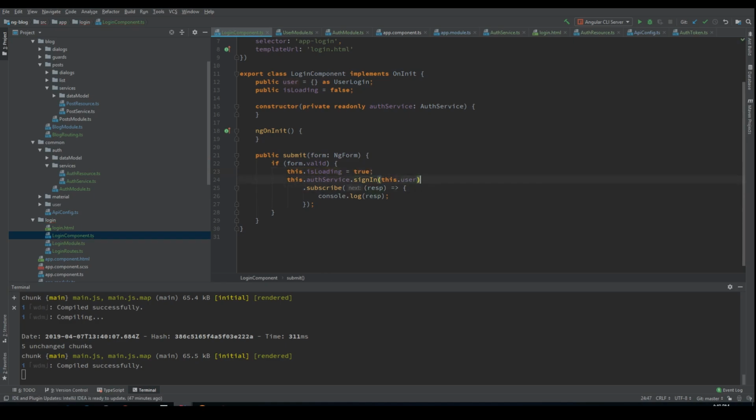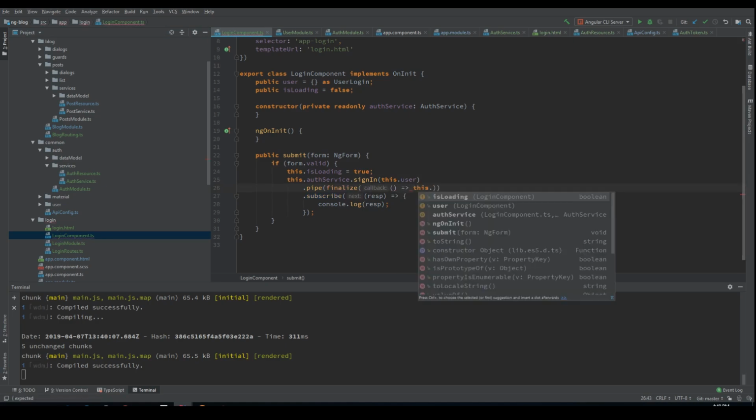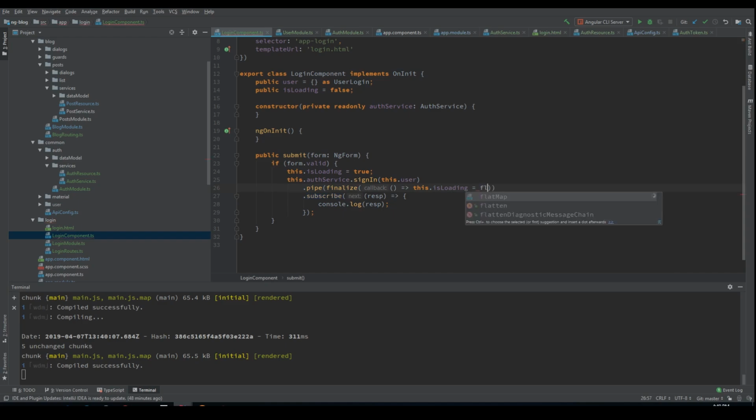And when we finish everything, even on error, we use finalize. Yes. Come on, import it. We finalize with this.isLoading, false. Good.